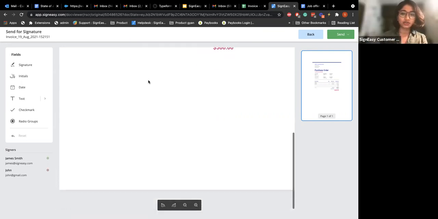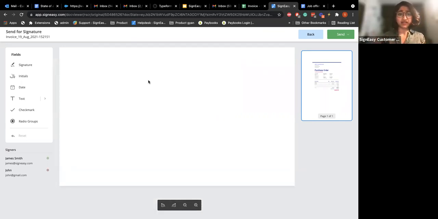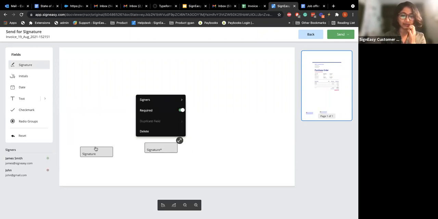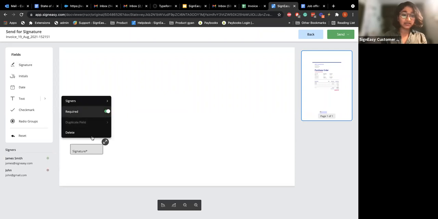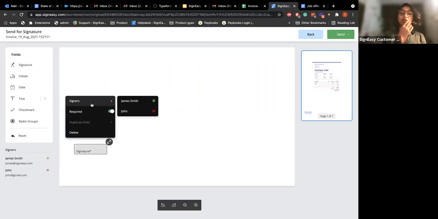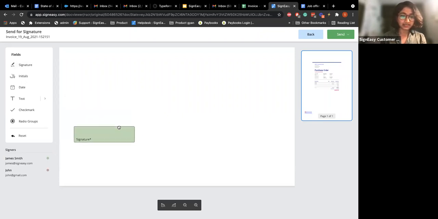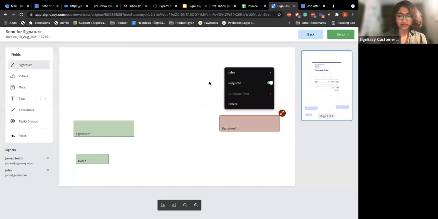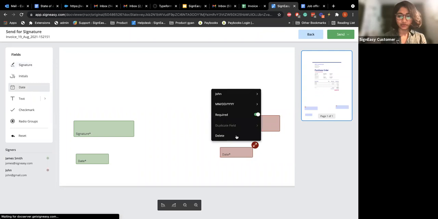Definitely. And we all know that we are all in a very fast-paced environment. We need to get things done faster. So we always recommend that you use fields and make sure that you use the required feature that we have, so that each and every individual is required to sign it, and they just cannot bypass any of it, right? So make sure you turn on the required feature. I'll just increase the size, and this is for my manager, and I'll also add a date field. And similarly, I'll add one signature and one date field for the vendor.